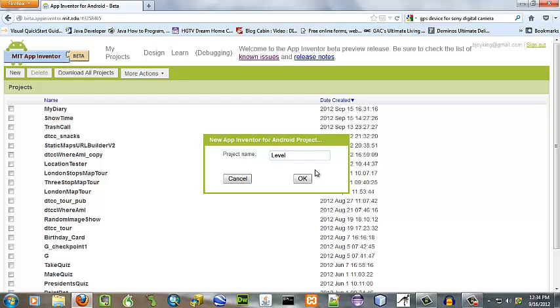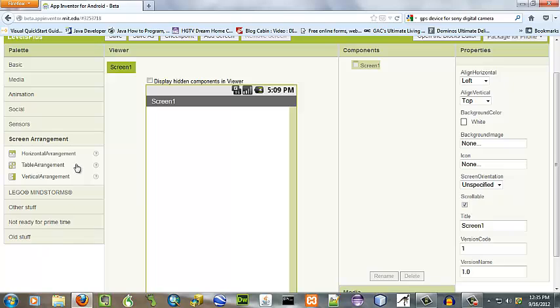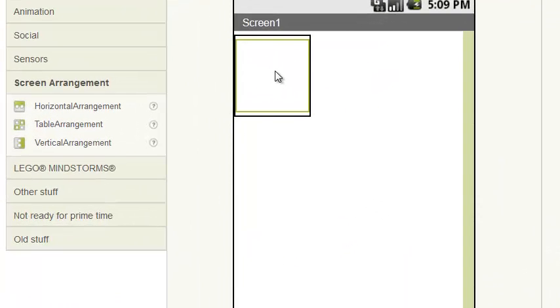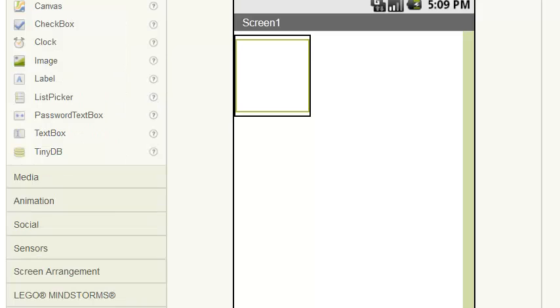I'm just putting it into tutorial form, so hopefully more people can learn how to use App Inventor. We're going to put the buttons within that, and an image.